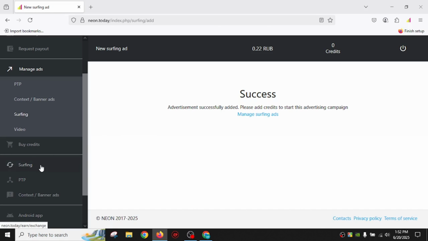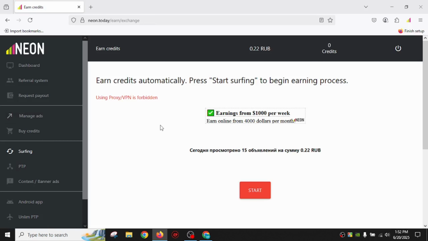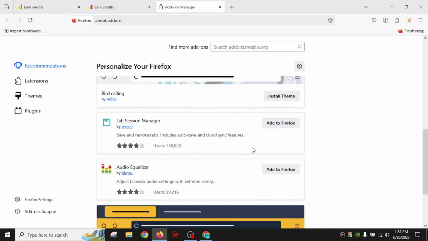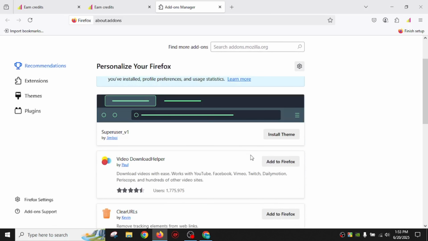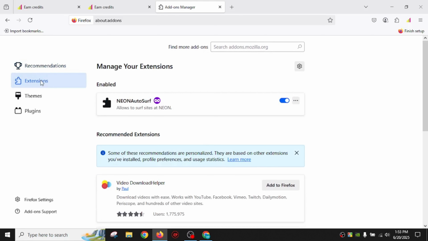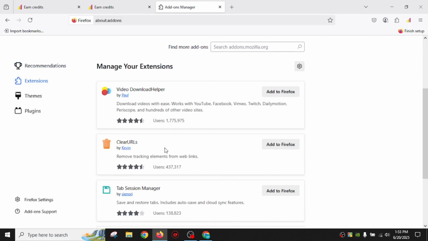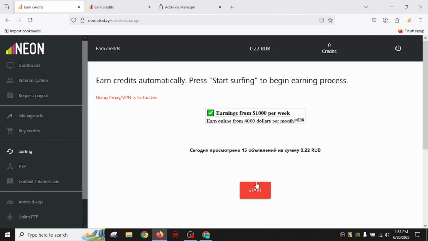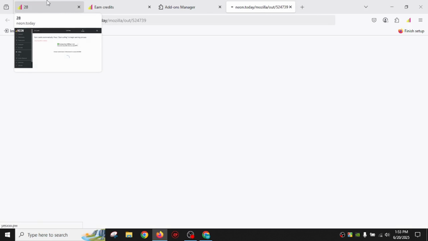Now I am going to show you a free method to promote your direct link. You just need to install a plugin. It is available here, and then click on the start button. After installing the plugin, as you can see, it is available in the extension area. This is the installed plugin, Neon Sharp. After this, come here and press the start button. Then you can easily get free credit.